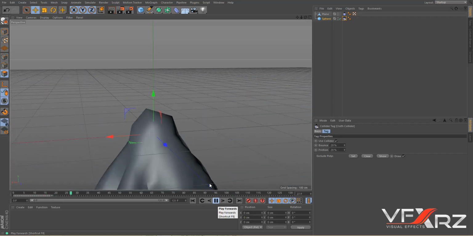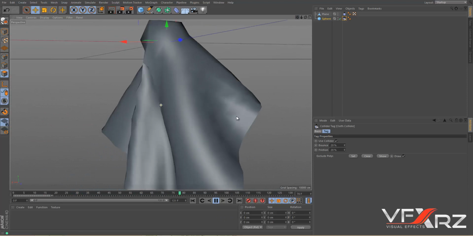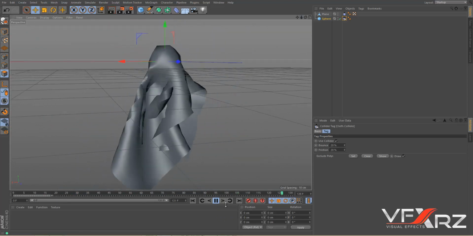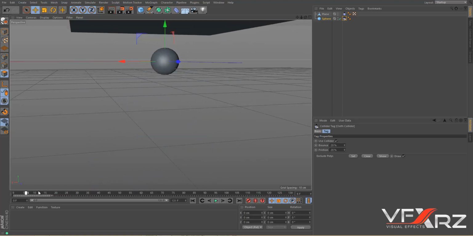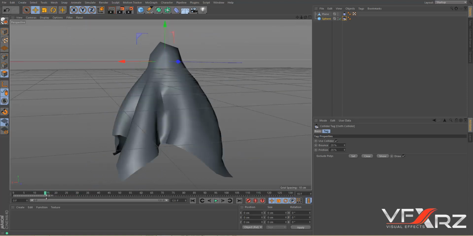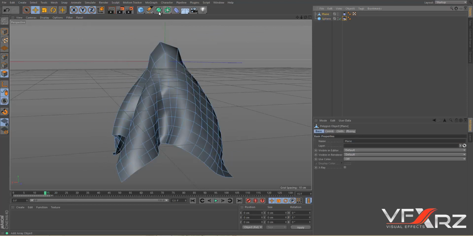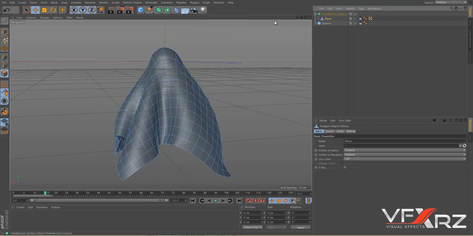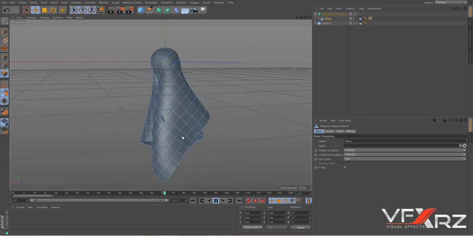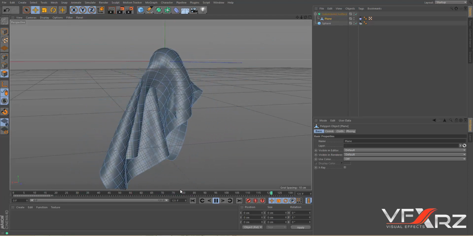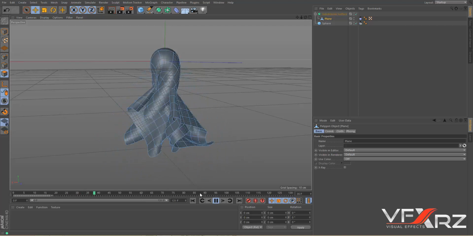If you play that, as you can see, it's okay. Now if you want to make this plane softer, you should create a subdivision surface and put this plane under it. As you can see, it's very good. Now if you play that, it's so much better.